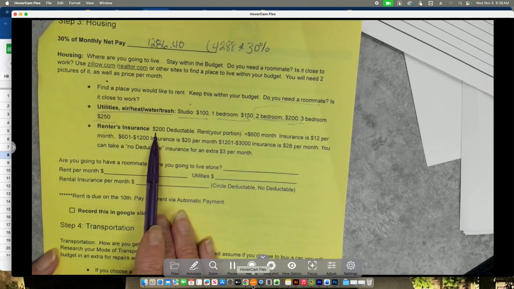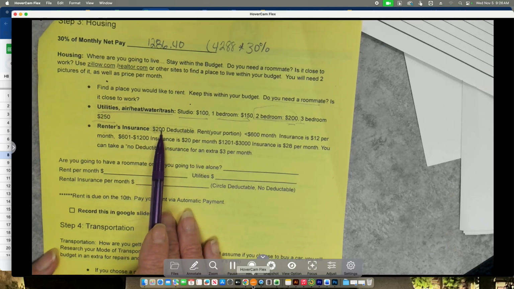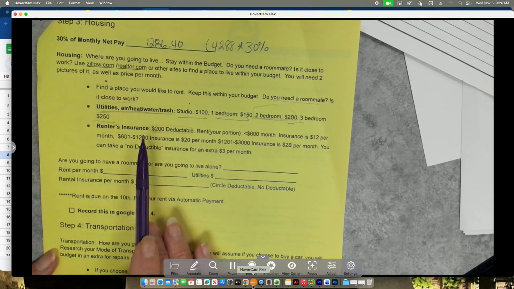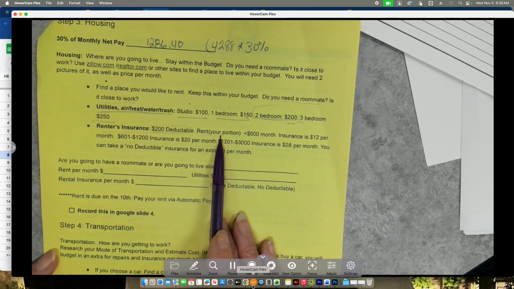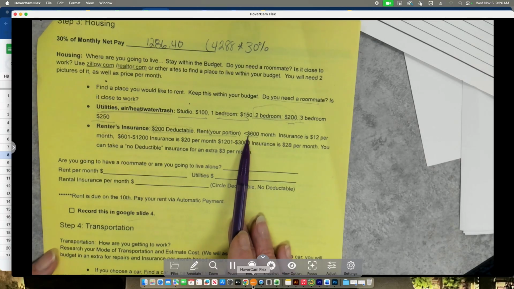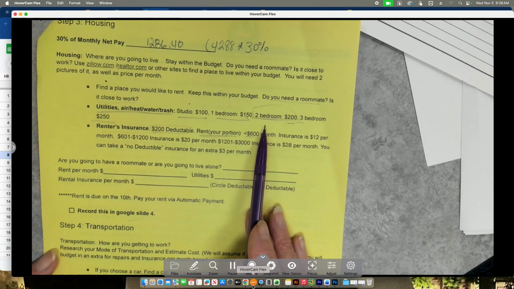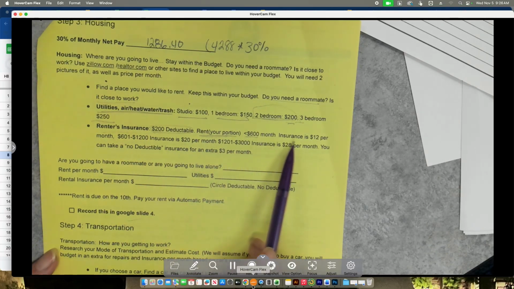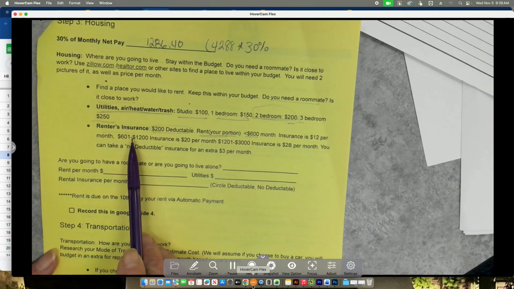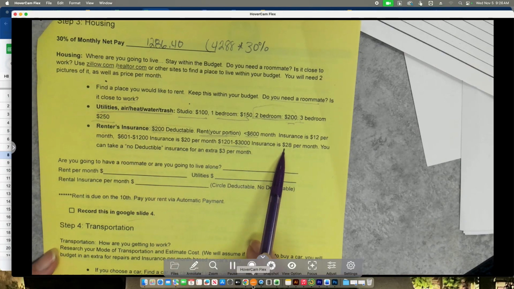Renter's insurance, this is going to have a $200 deductible, meaning if something happens, you're going to have to pay $200 and it will cover everything else. So it's going to be your portion of the rent. So if your portion is $1,286.40, then you're going to find where that number lies, which would be right here, and you're going to end up paying $28 a month.